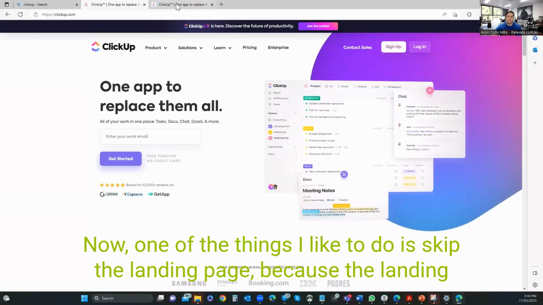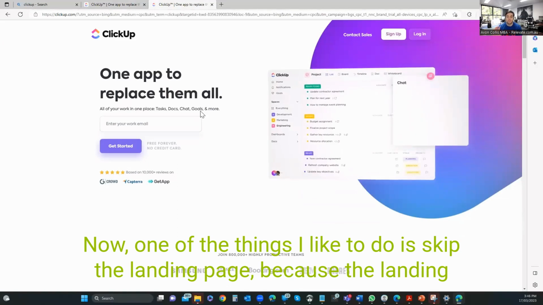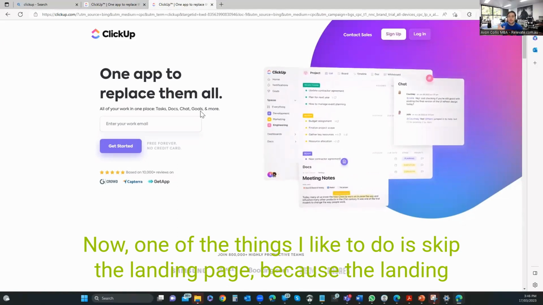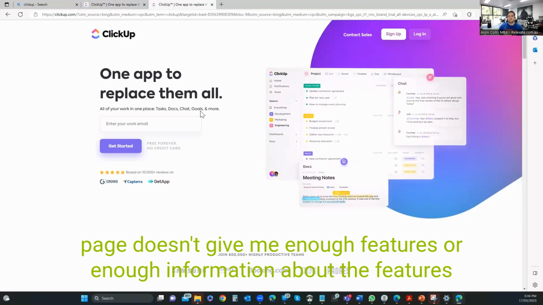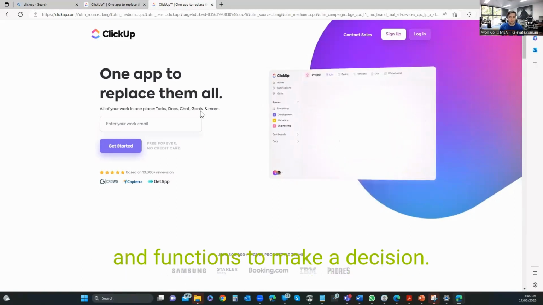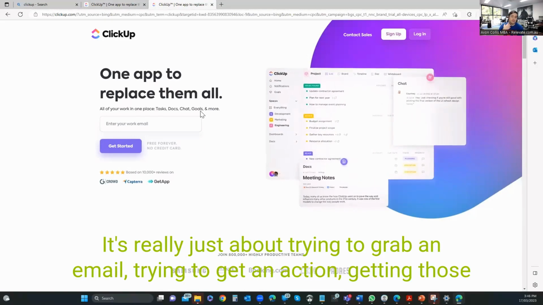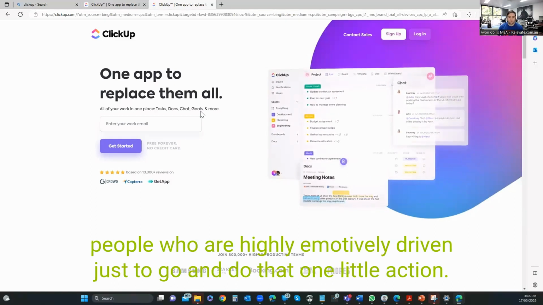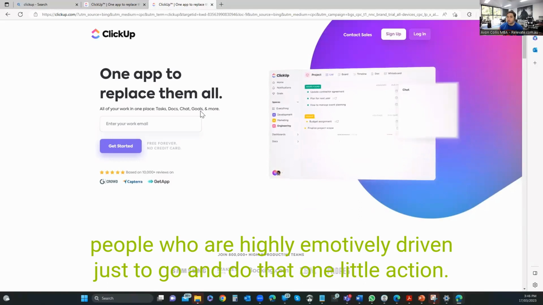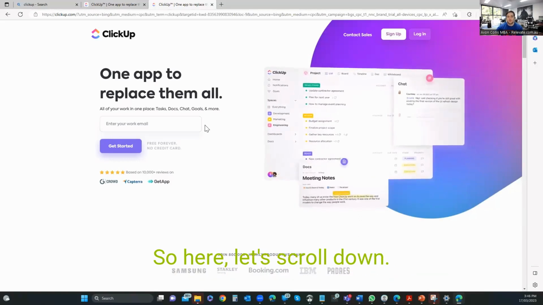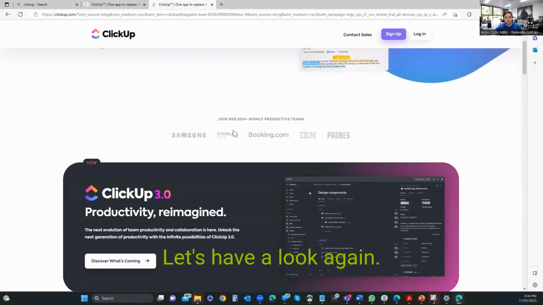Now, one of the things I like to do is skip the landing page, because the landing page doesn't give me enough information about the features and functions to make a decision. It's really just about trying to grab an email, trying to get an action, getting those people who are highly emotively driven just to go and do that one little action. So here, let's scroll down. Let's have a look again.